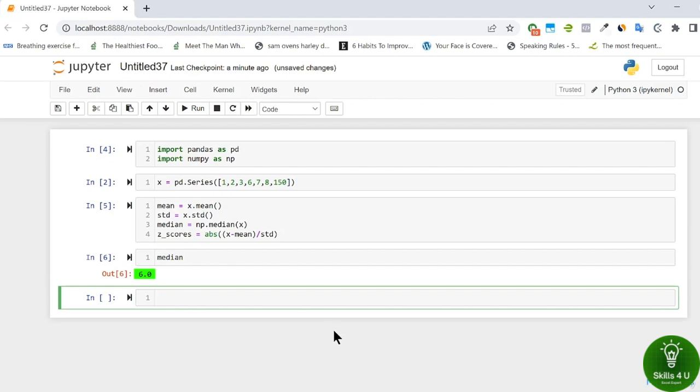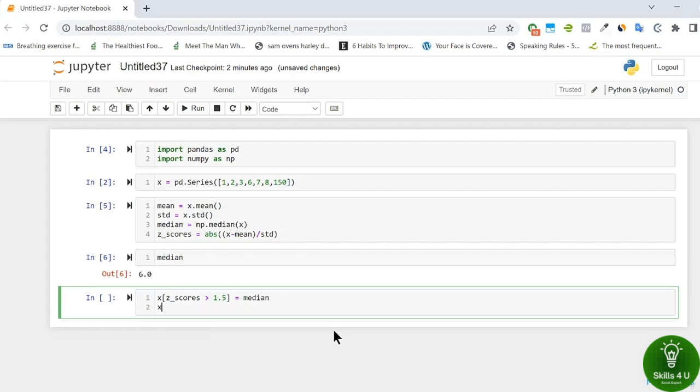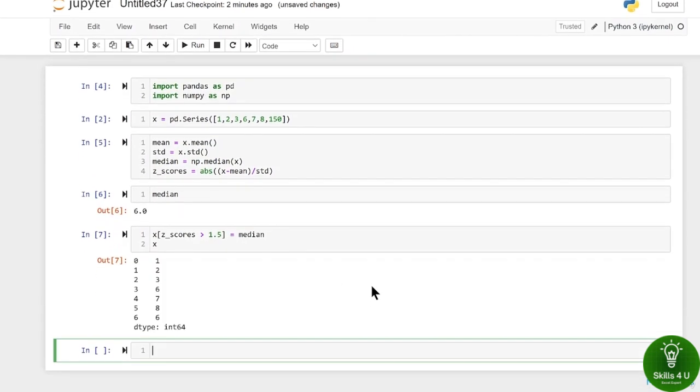Next, we replace all values of series x with z-score greater than 1.5 with the median value of x. This is very easy in Pandas. x[z_scores > 1.5] = median. Let's run this cell to see the output. And as you can see, the last value is replaced with the median value.